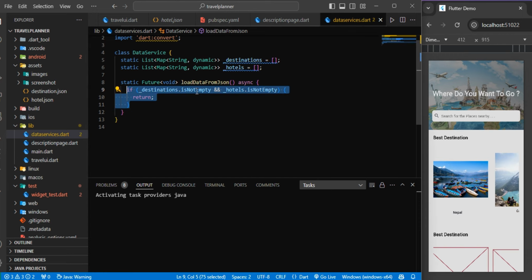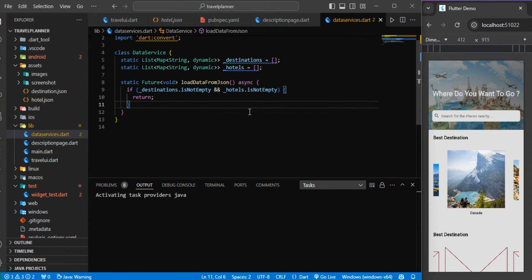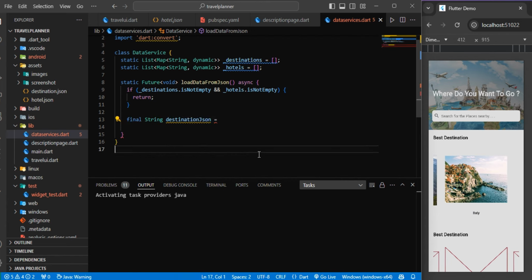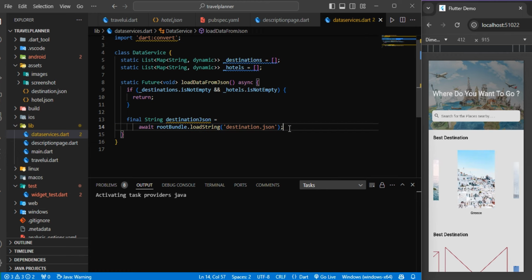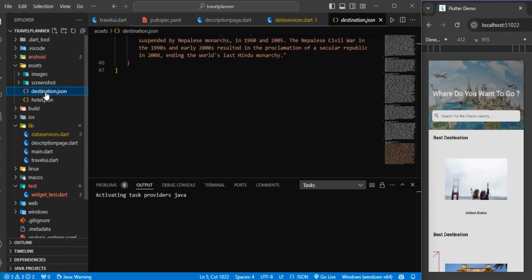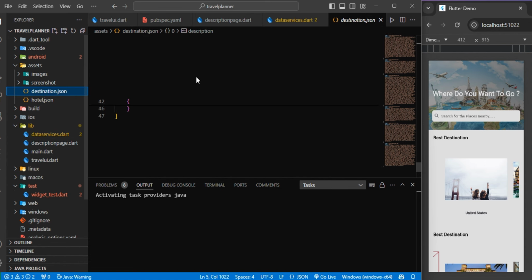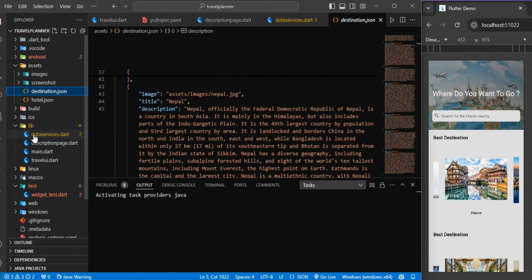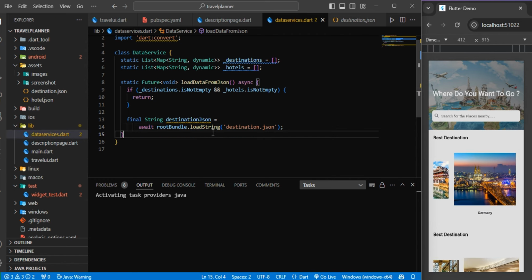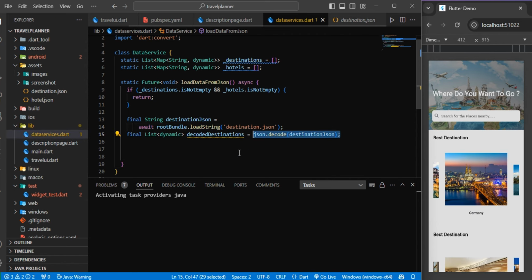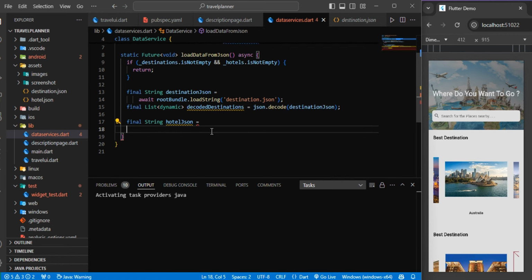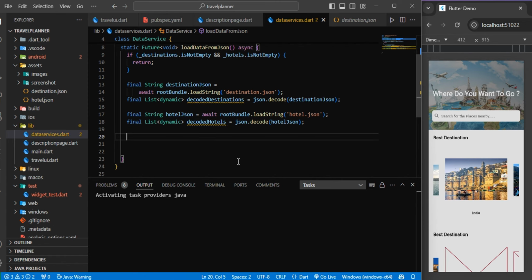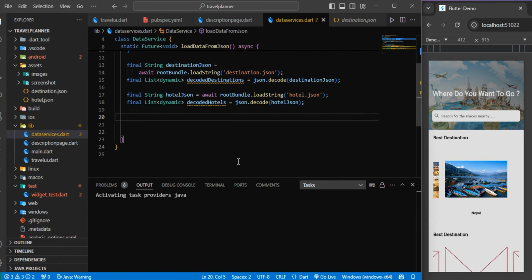Also, we have created a method loadDataFromJSON, which will load the data from JSON and will store the corresponding data to either the destination or hotel list. Here we have loaded the destination JSON in the form of a string, decoded it, and stored it inside the destination list. Similarly, we have loaded the hotel JSON as a string, decoded it, and stored it inside the hotel list.